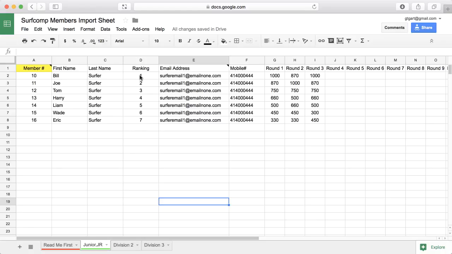So the top ranked surfer is at the top here, so don't bring them in by alphabetical name. You need to check your current leaderboard and their total point score to come up with the ranking, which is really important when our app goes to create the seeded heats in a competition.